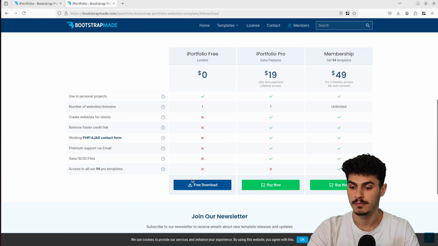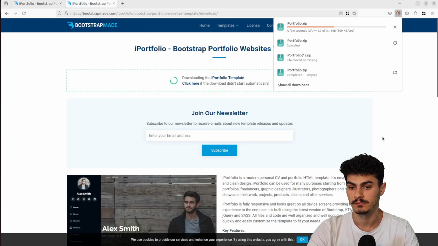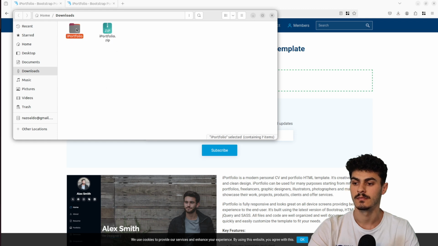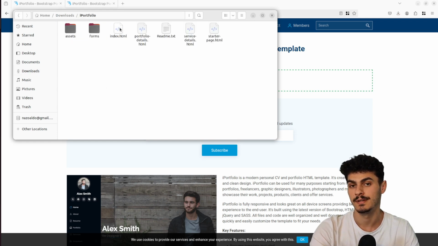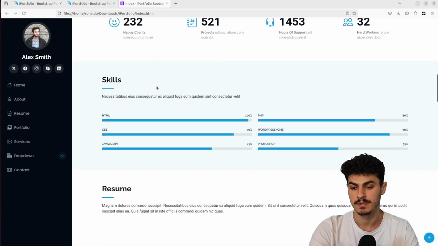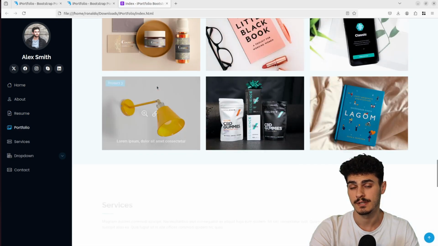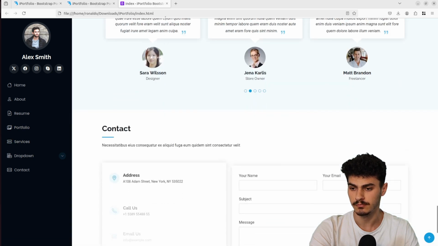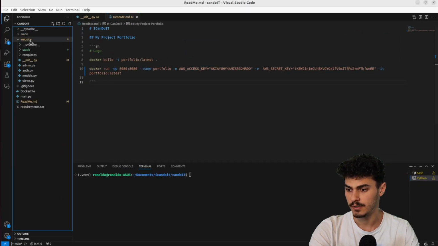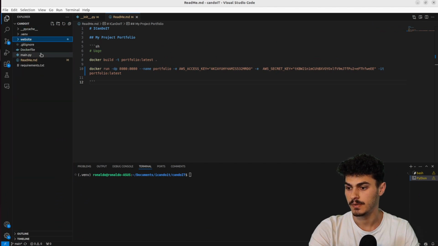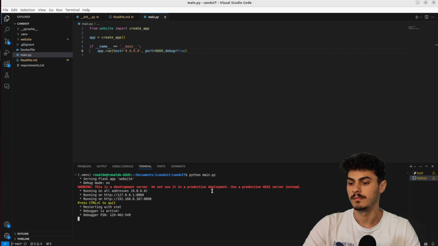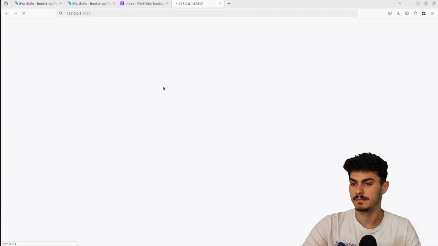We can download that. So what we have here is just static content. Fully responsive, and we're going to change that to a dynamic one. The project that I've done is right here. So it is a Flask application, and let's see how that looks.